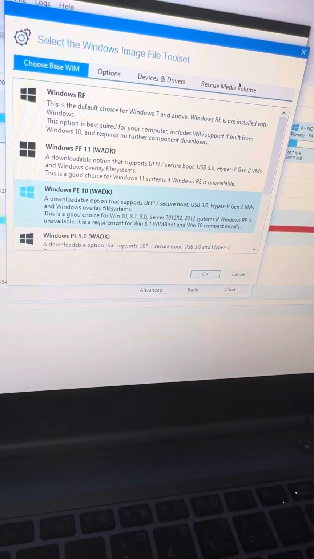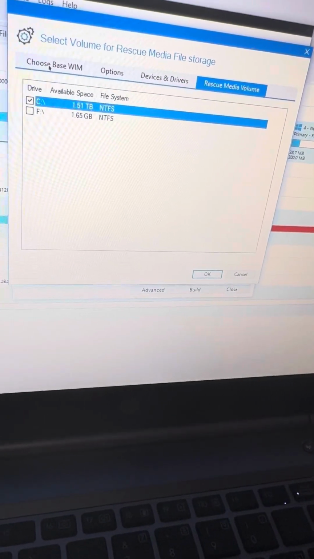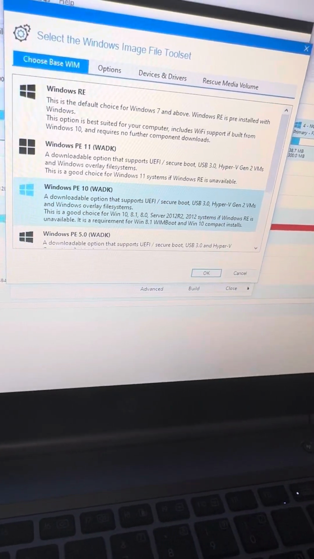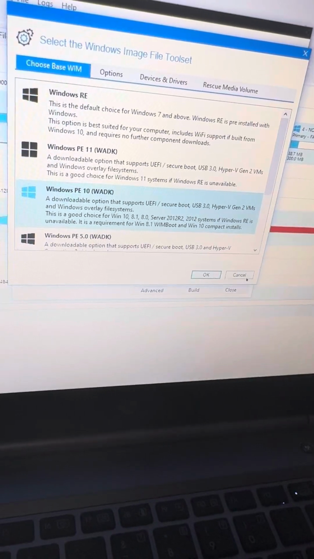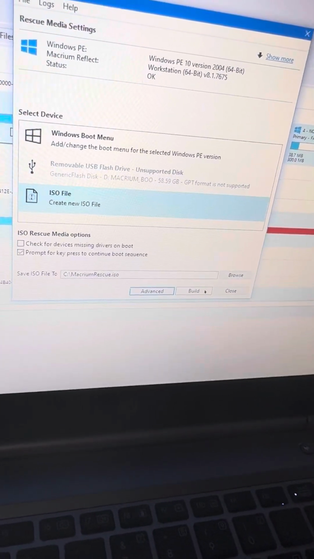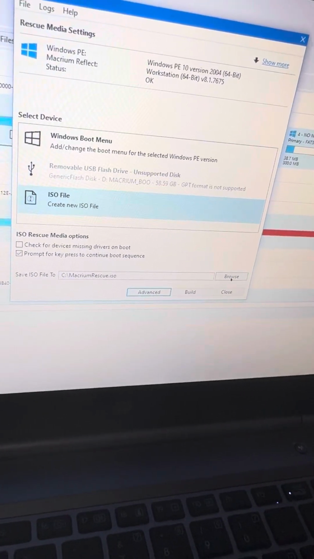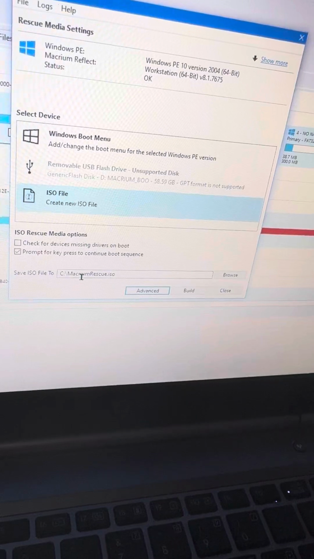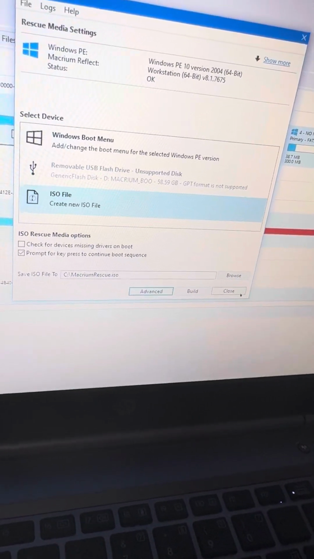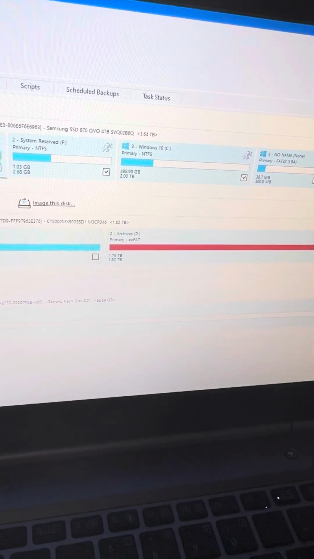This is just letting you know the volume of the rescue media. Right now it's on the C drive because that's where the ISO file will be stored. So we're going to cancel that. All right, so you would hit build. I'm not going to build mine because I've already built mine. And then that would be saving the ISO file to that destination or that address where the ISO file will be located. Hit close. We're going to get out of Macrium Reflect. We're done using Macrium Reflect at this point.